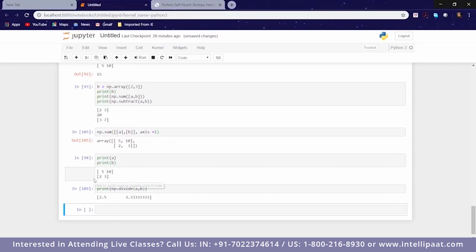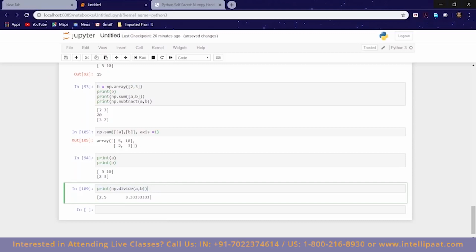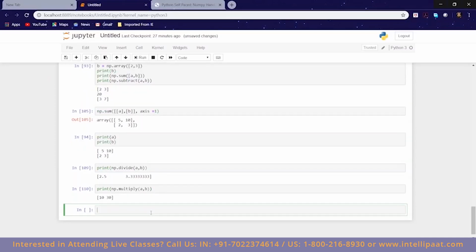So 5 and 2 will be divided like whatever happens in the matrix operations. In mathematics the same thing will be applied here. In matrix operations, we divide the first element by the first element of the next array, second element by the second element of the next array, right? So that is how division will work here. Similarly, multiplication works the same way as in matrix multiplication in our class 12 maths. So 5 into 2, 10 by 3, so 10, 30, like that it will work.